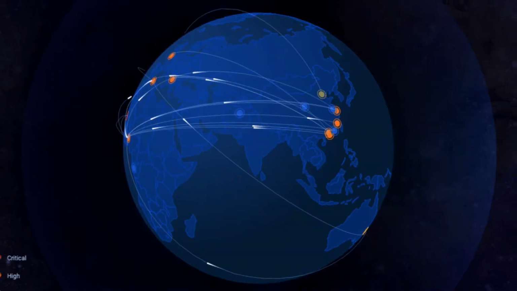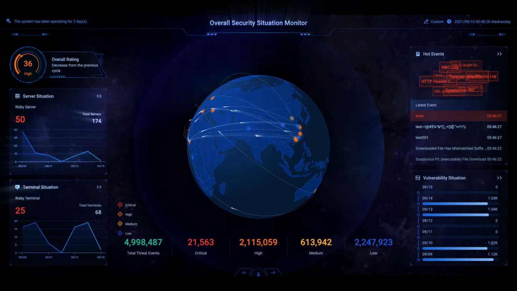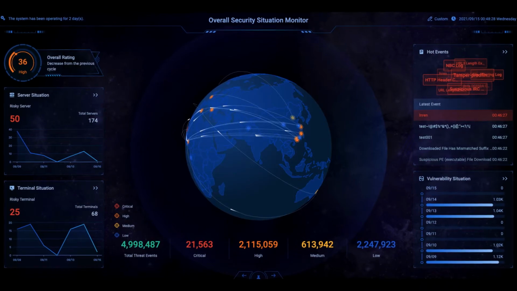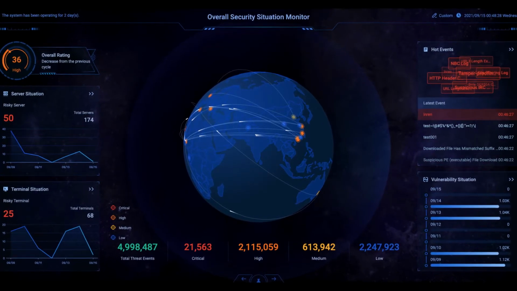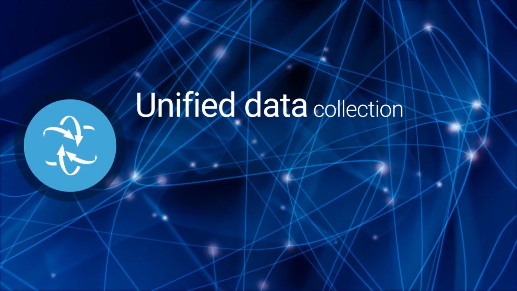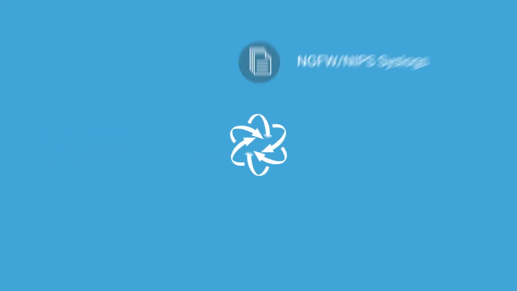iSource is a data-driven, AI-powered detection and response XDR platform, able to integrate all the data from your devices and third-party applications. iSource provides five capabilities SecOps, NetOps and CISOs are eager to have. 1. Unified data collection from multiple security products with full visibility. Hillstone iSource collects five types of data.